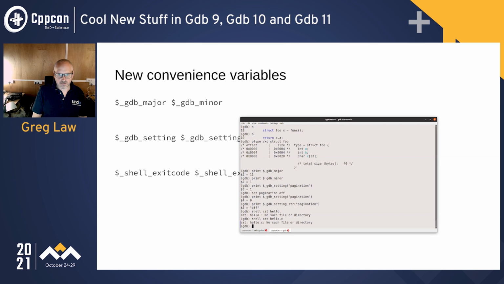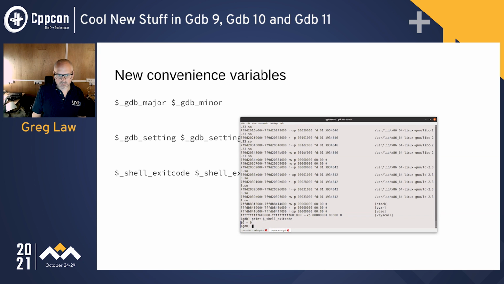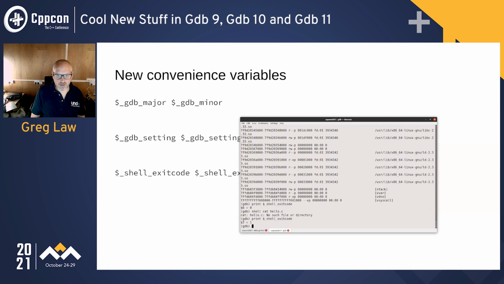And let's do it. Proc self maps. Oh, look at that. And if I print, sorry, print shell exit code, let's go to 0, and I was doing my hello.c that doesn't exist. Cool. All right. So that again, if I'm shelling out things, particularly as part of scripts that I'm defining, that can be pretty useful.